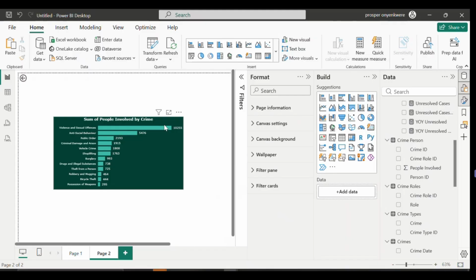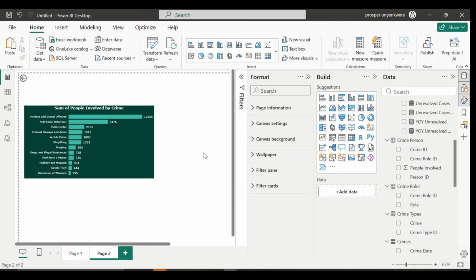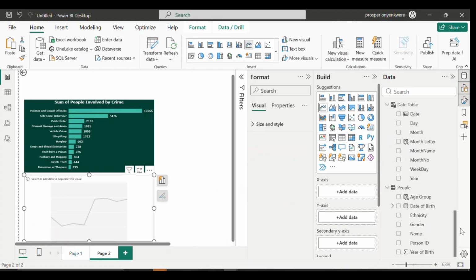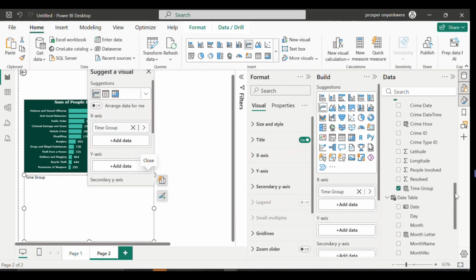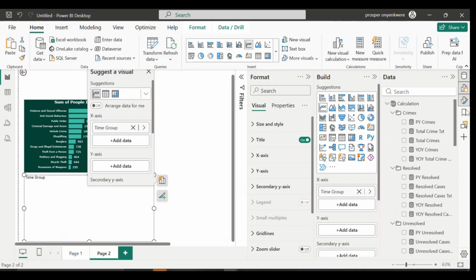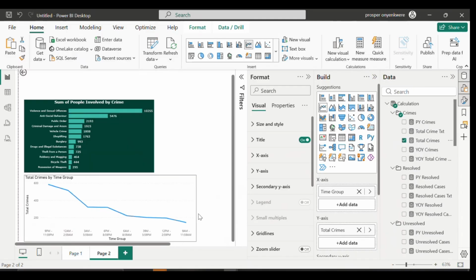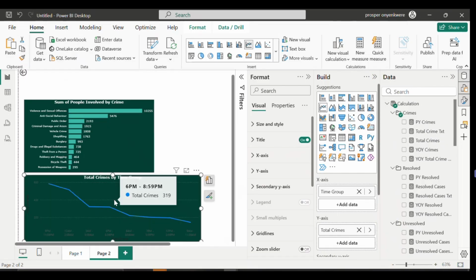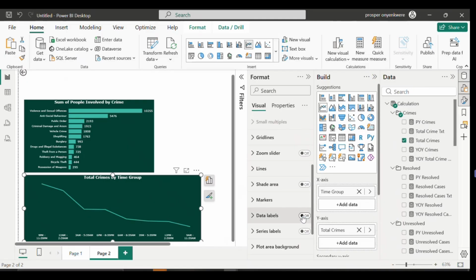So I'll put a line chart. Line chart. Time group. Time group. Total crimes. Format this.